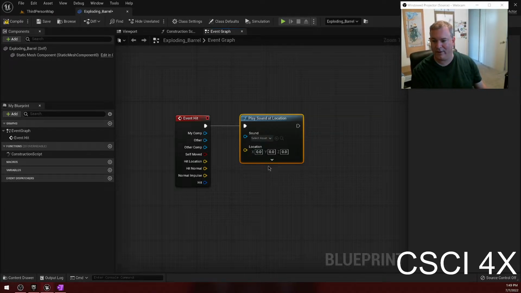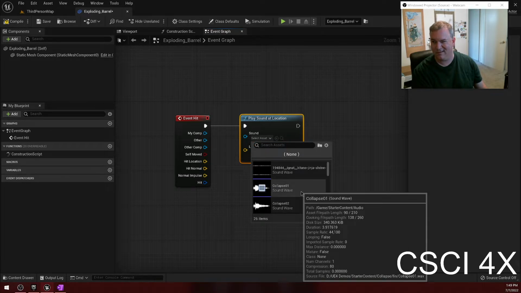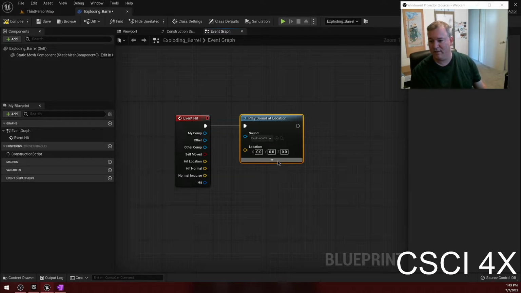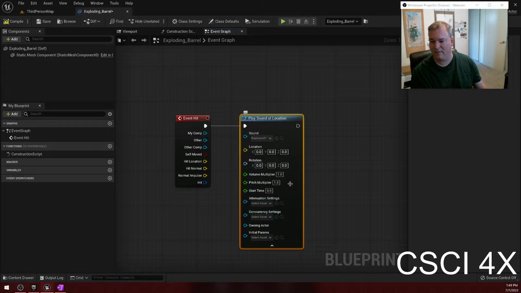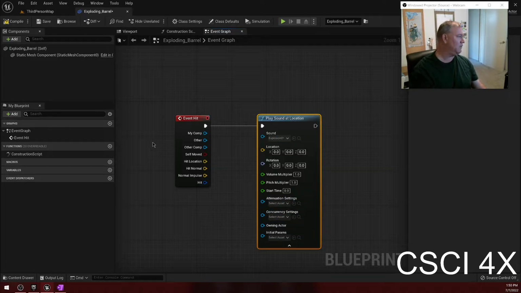Okay, so we're going to play sound at location. Now, the sound we're going to play is explode. Okay, explosion it is. And so we're going to get rid of all this? You're flipping things? You don't have to. No, you don't have to get rid of them. I'm just going to make a new barrel. You don't have to make a new barrel either.